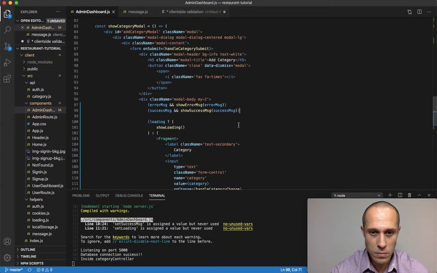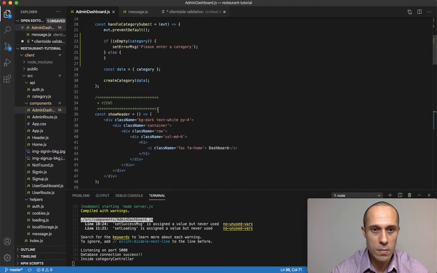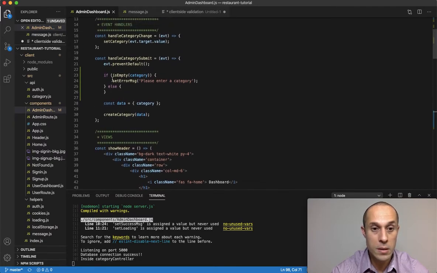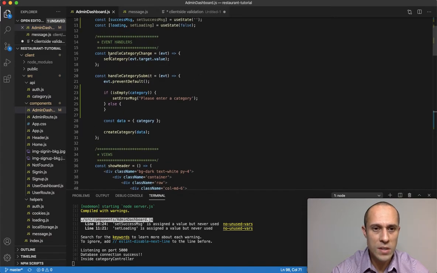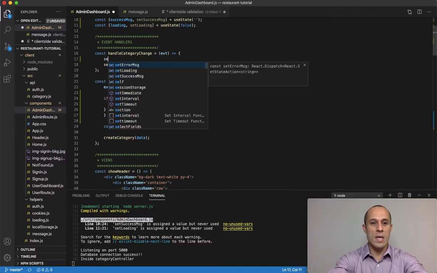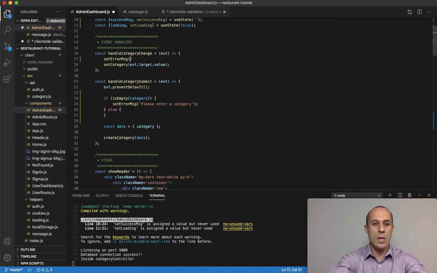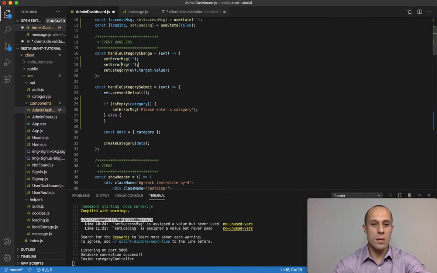So in order to make that happen, let's see. To the handle submit, or yeah, handle category submit. Oh no, actually the handle category change, because this is triggered each time there's an input. The user is clicking in the input. So here's where we want to set error message back to an empty string. And we can also do the same for the success, just change its name here to set success message to empty.